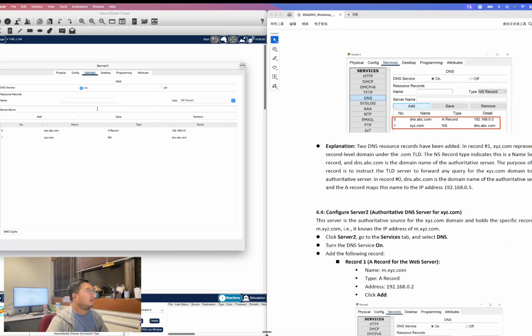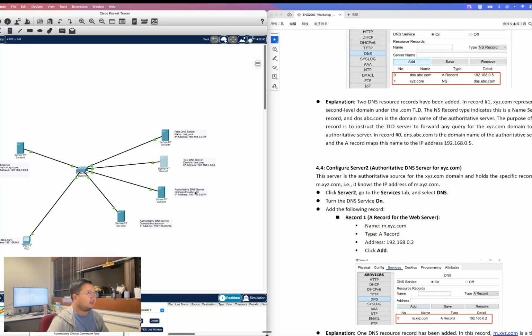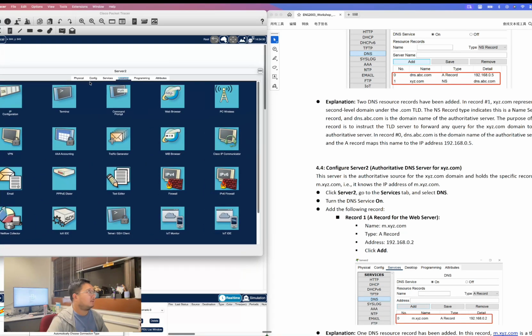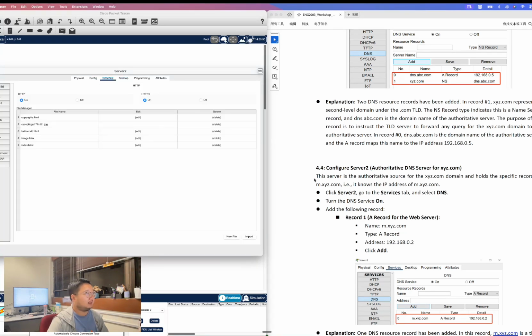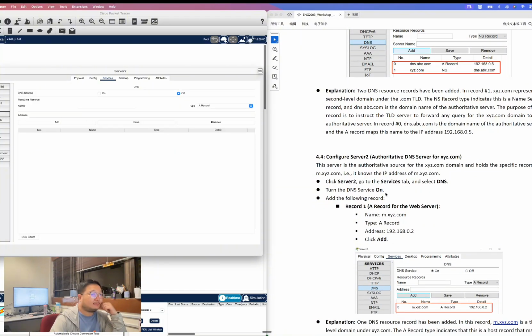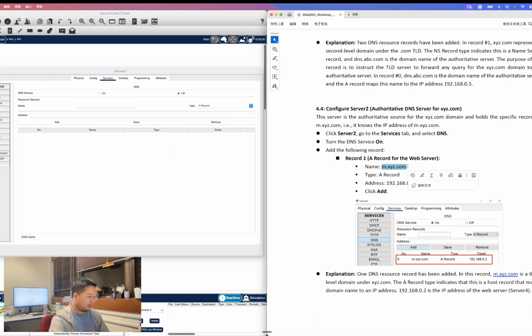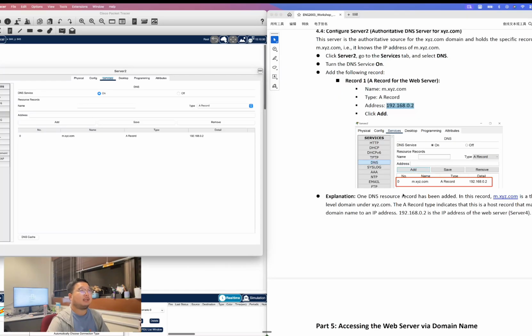Okay, let's move on. So let's do server 2. Services again, I guess. Configure server 2, DNS again. Not sure what this means, but let's see. A record. Okay, just one record: mxyz.com, A record, this IP address. Add.